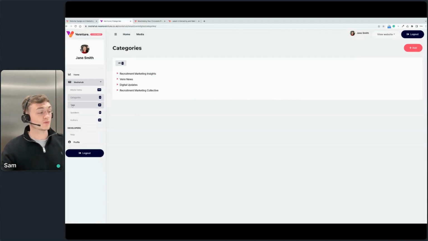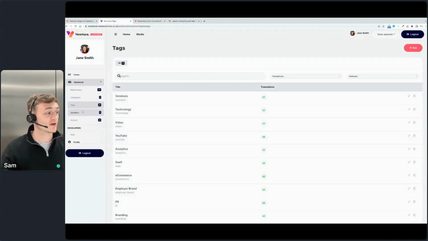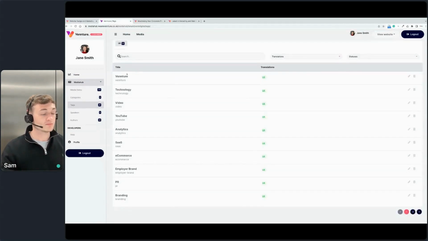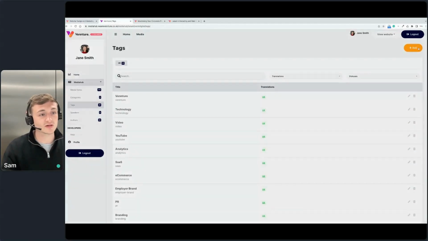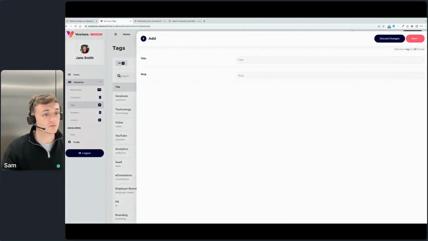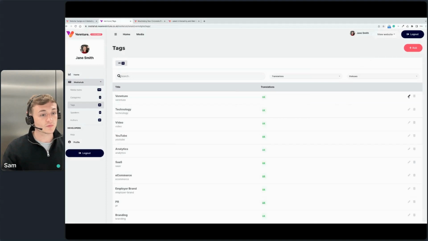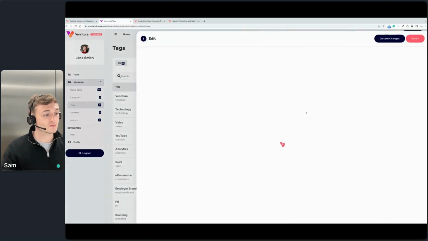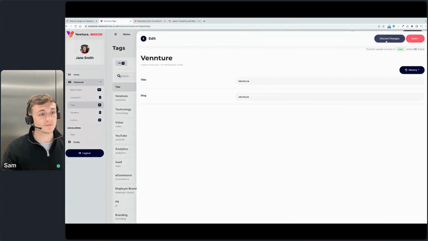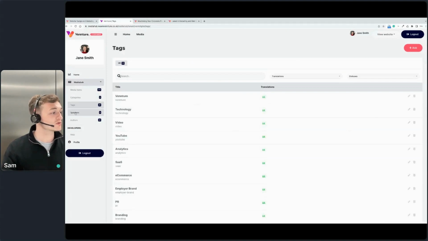Going down to the tags now, this is essentially the exact same thing as the categories, but obviously just the tags, not categories. So you can amend them. You can add new ones in. Click add at the top. Title and slug. Bearing in mind that when you are populating a slug, if it's more than one word, make sure it's joined with a hyphen. If you wish to make an edit to one, click on the pen icon, and then you can just change it there. Okay, so it's really easy to use. We've tried to make it as user-friendly as possible.